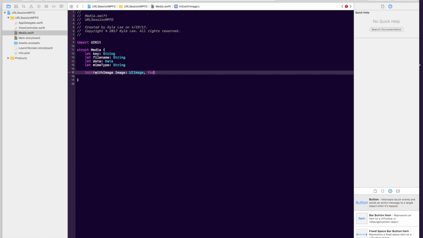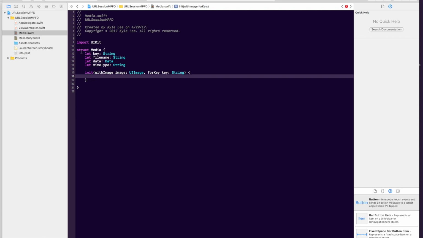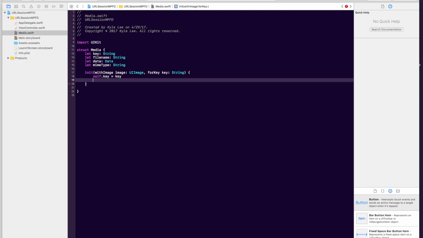And then for key, once again, this is like the name or the parameter name that we're going to be passing, and this is going to be a string. And this is all we really need to do to initialize this class. Everything else we're going to take care of on the inside. So self.key is going to be equal to key, right? Self.mimeType, and like I said, it's going to be an image, so I'm just going to pass in image here.